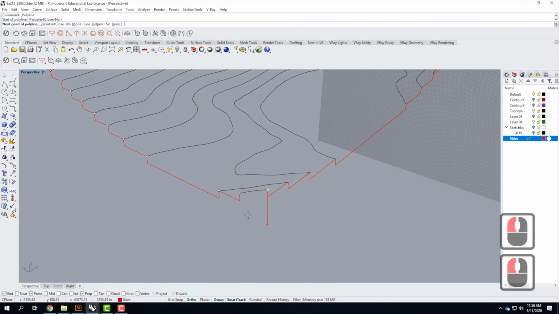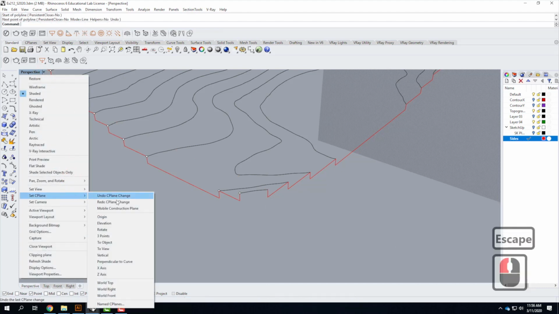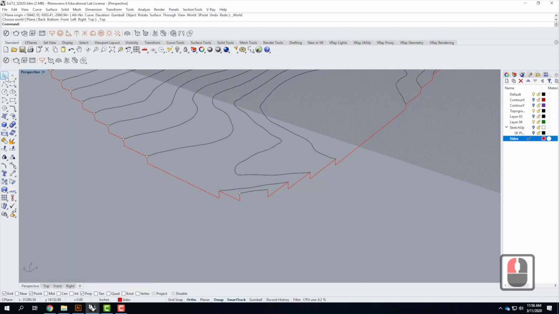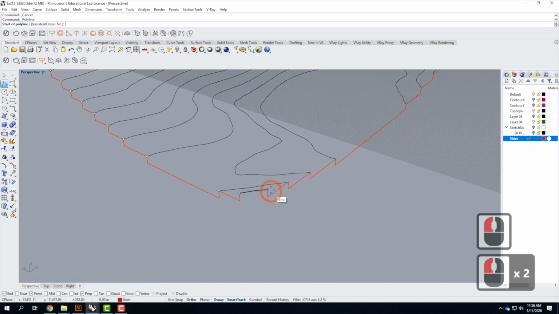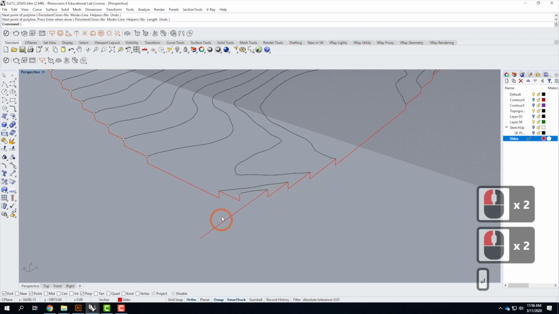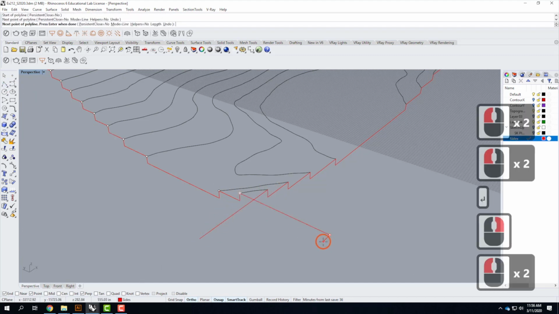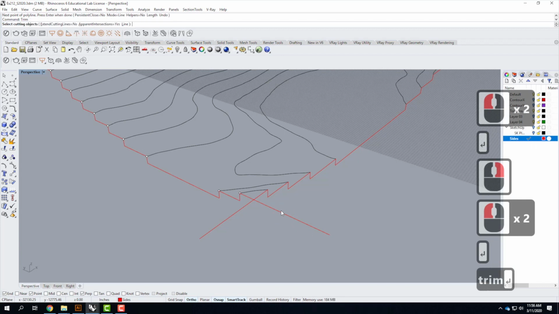Essentially all we have to do is reset our C-plane. Let me go back to Set C-plane. I'm going to do 3, reset World Top. And then I can snap here, leave it long. I can snap here, leave it long. And then we can just trim.